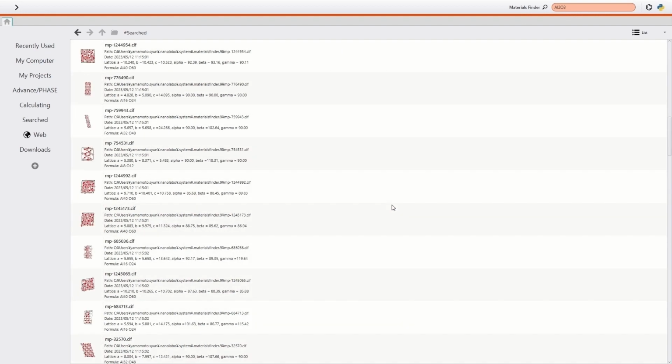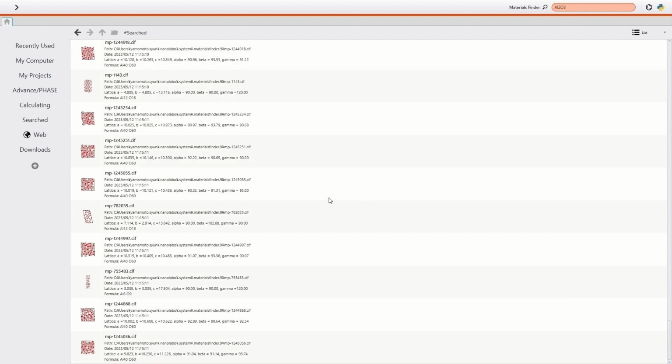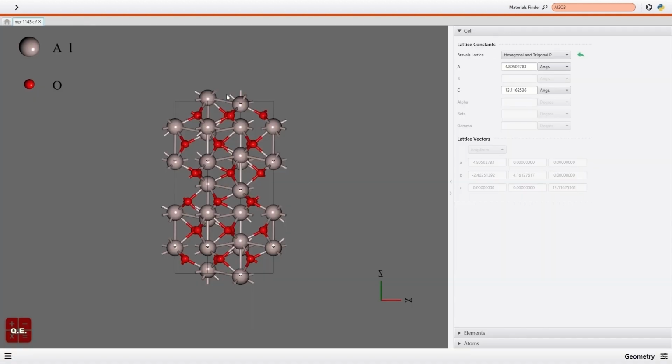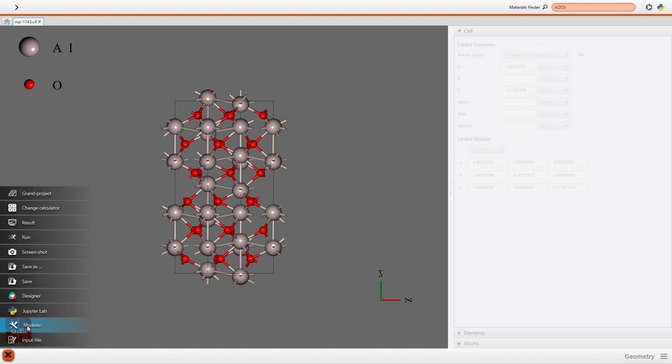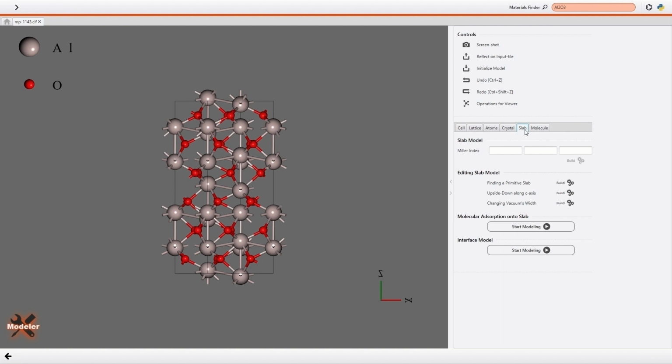Then, I select the MP1143, namely, alpha alumina structure. I select the modeler function from the menu on the bottom left. Then, I open the Slab tab. In the Slab tab, you can generate slab models, molecular adsorption models, and interface models. Then, I will generate slab in 001 direction from the alpha alumina structure.